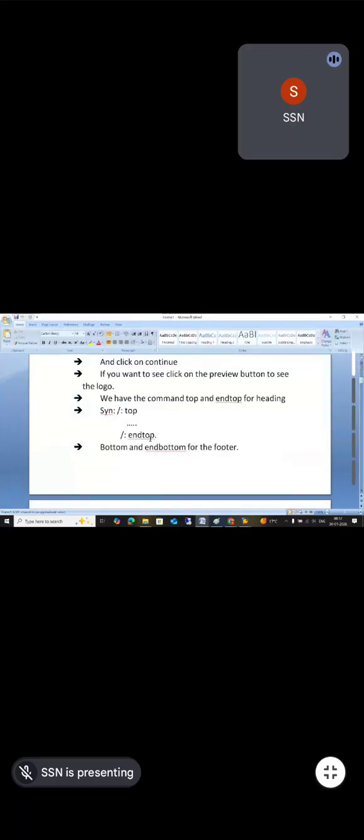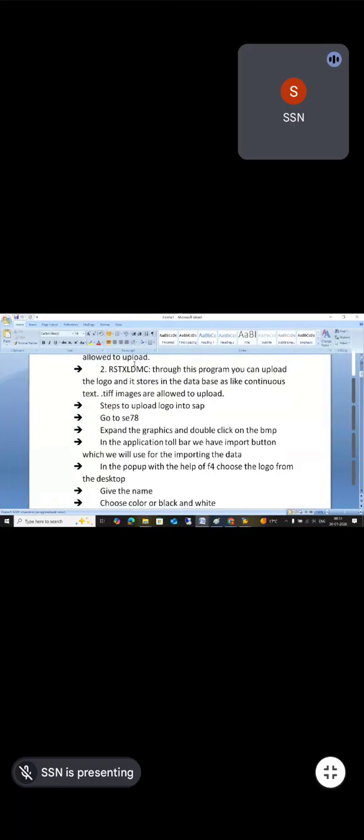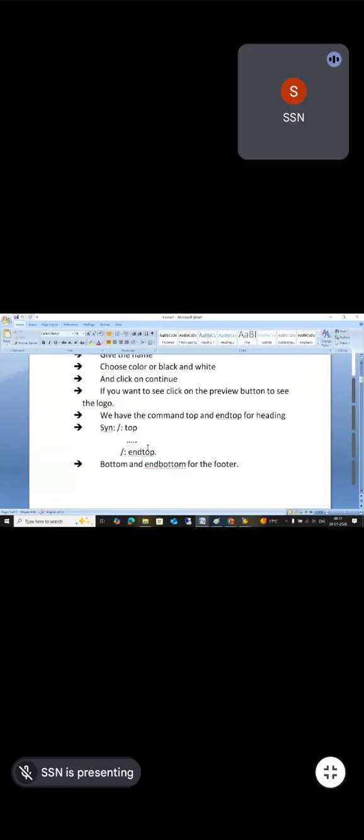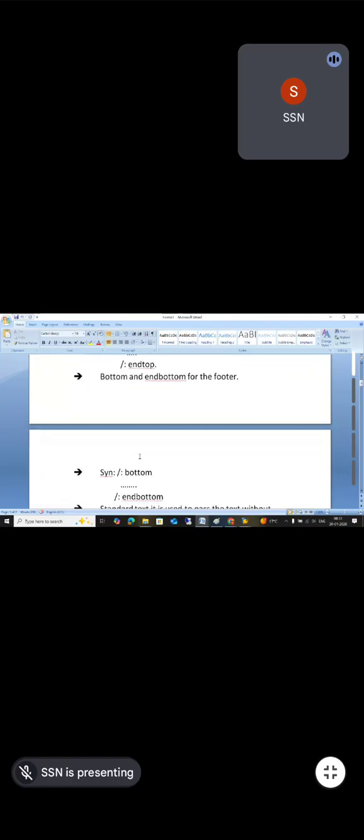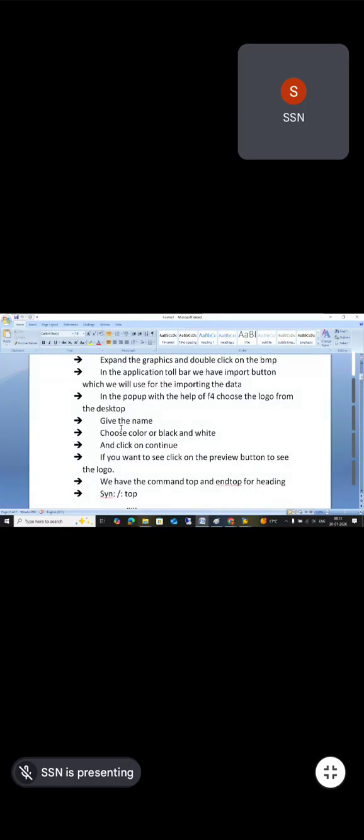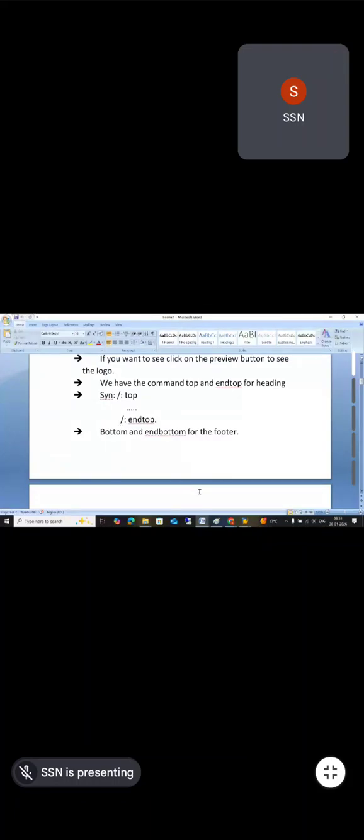Okay, how to upload the logo I just gave here, SE78, and the program. What is the difference, I also mentioned there. Top and end top for the header, and bottom and end bottom for the footer. You can see slash colon you need to use whenever you are using commands. Is it clear?